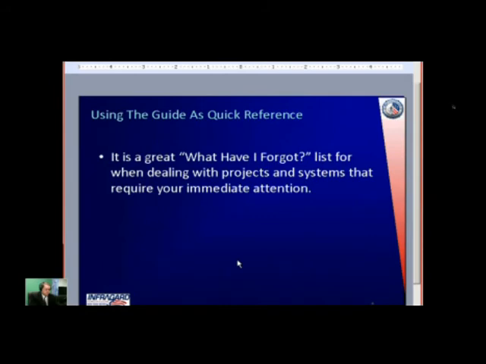As a quick reference, it's a pretty good "what have I forgotten" list. Sometimes the days get pretty hectic, and if you are responding to an incident or you're in a situation where your normal processes don't apply and you need to think through something, especially if you've been asked to review purchases by your leadership, and they say, well, we're thinking about doing this, what flavor do you like? This is a great "what have I forgotten" list. So it's a good back-of-the-pocket thing to have handy.